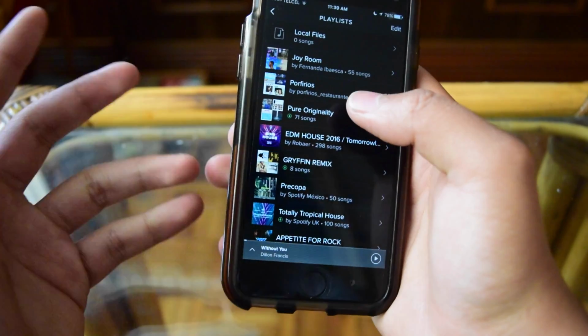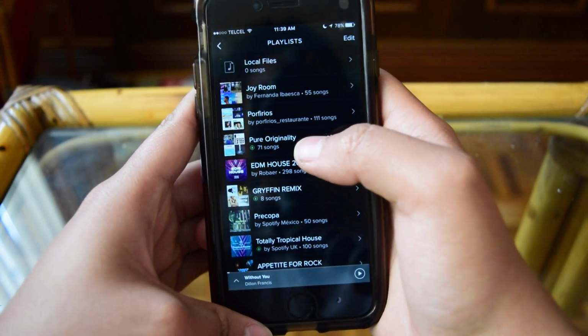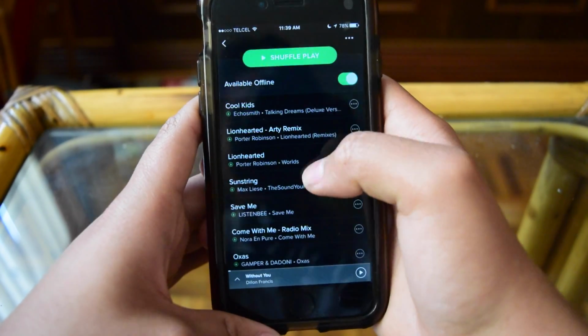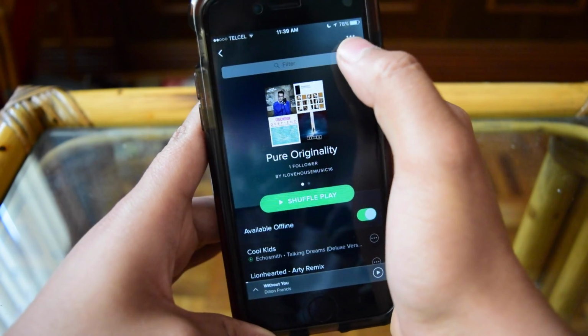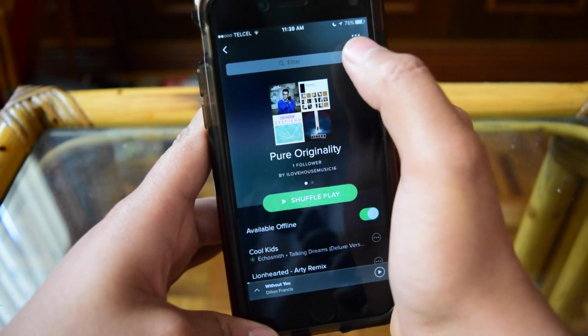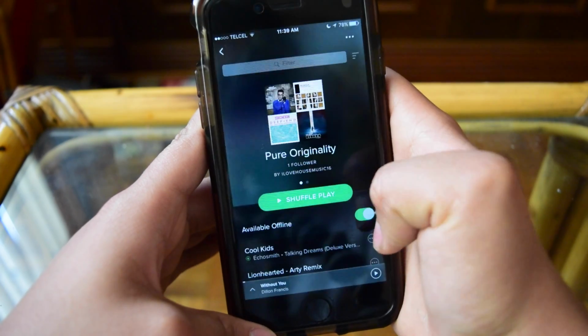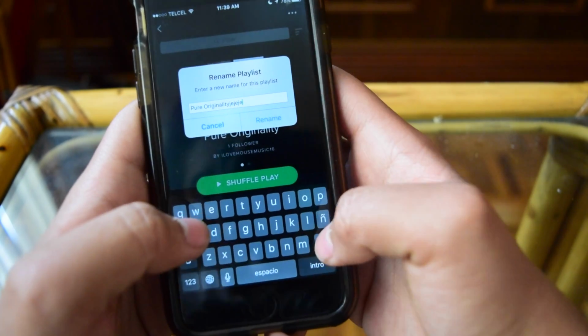So basically, to rename your playlists, you just have to go to, for example, here, Pure Originality, and I have to touch those little three dots. There you go, and rename. Then I can just type whatever I want to.